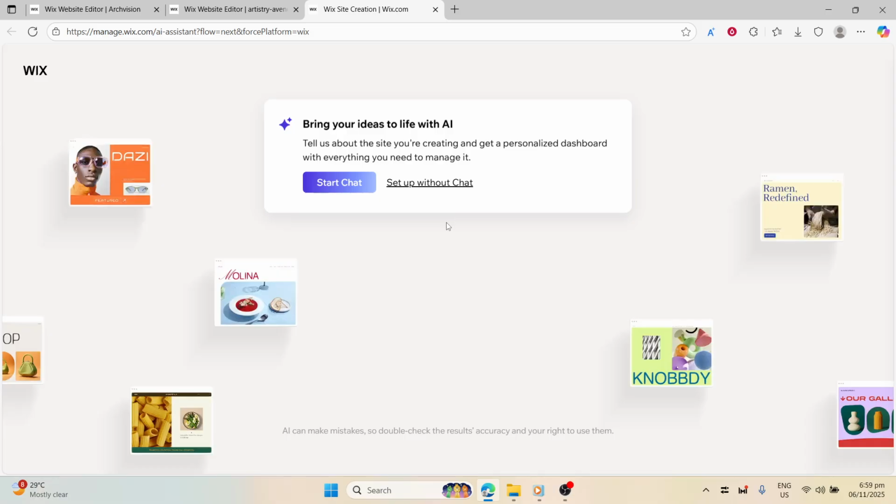First things first, head over to the Wix website by entering wix.com into your browser. Once you're there, look for the option that says Create New Site and go ahead and click it. This is where the exciting part begins as you embark on creating a new space for your website's content.